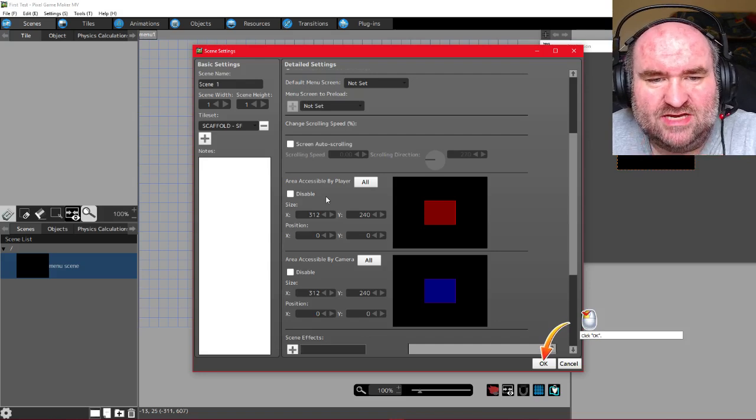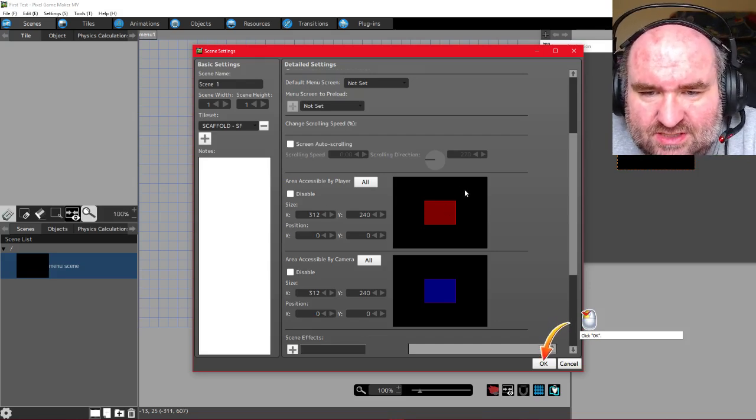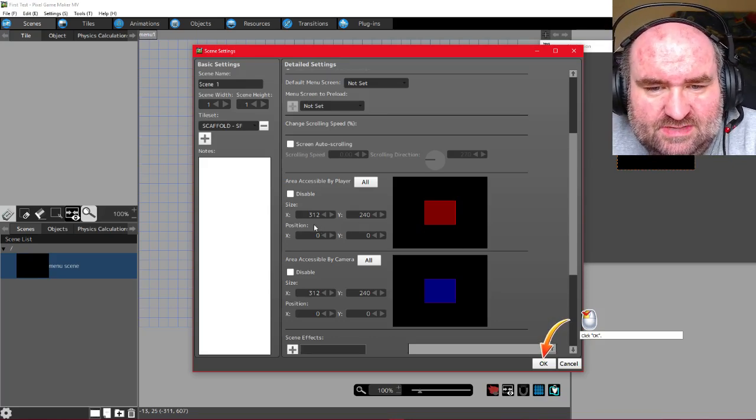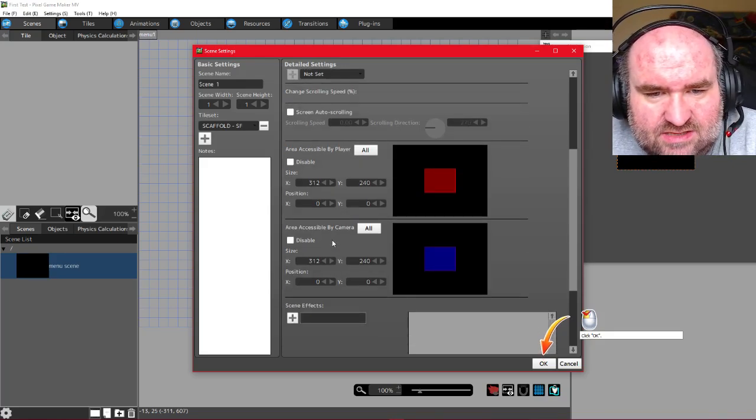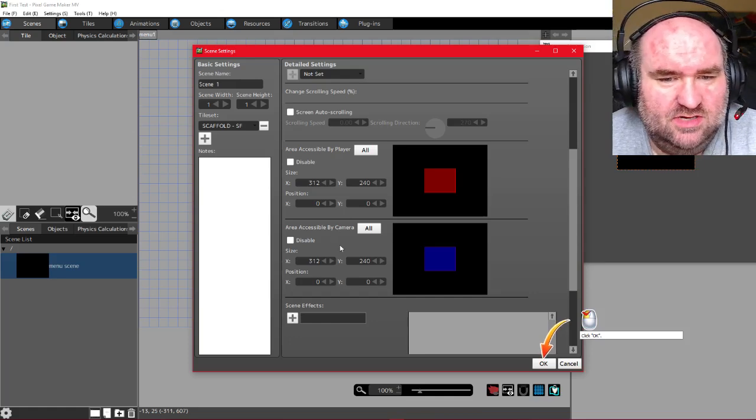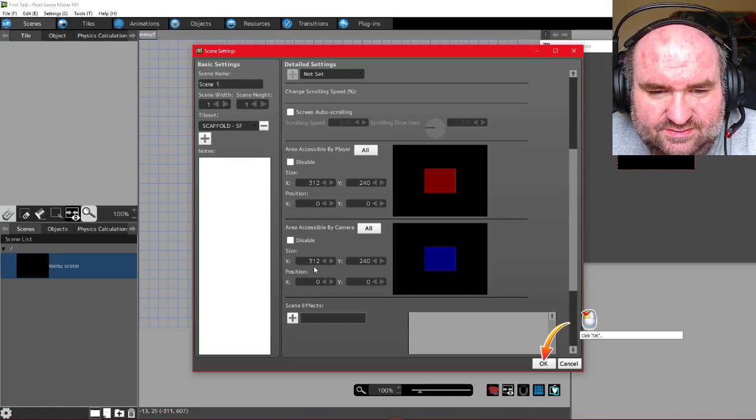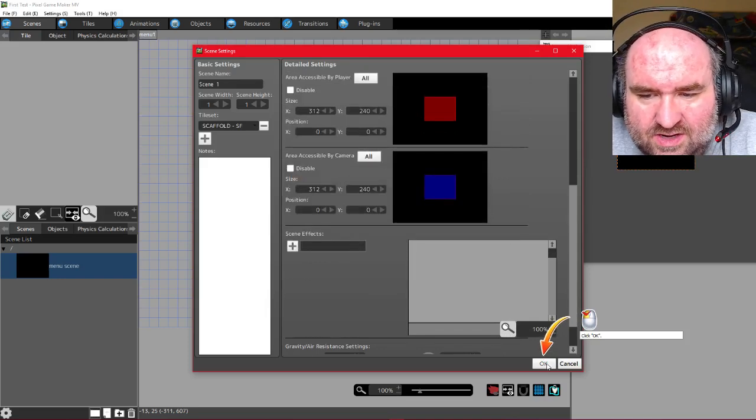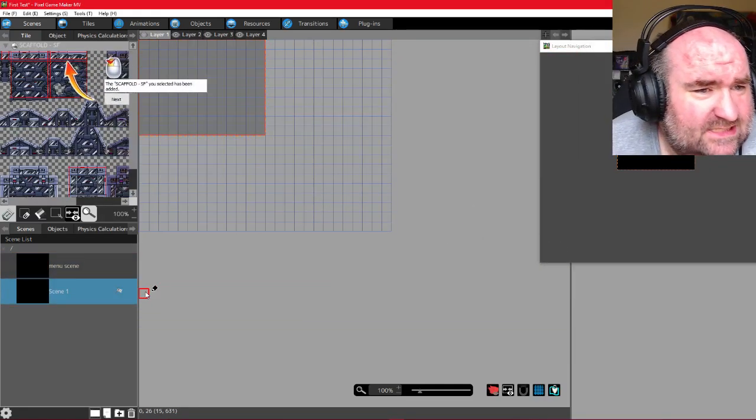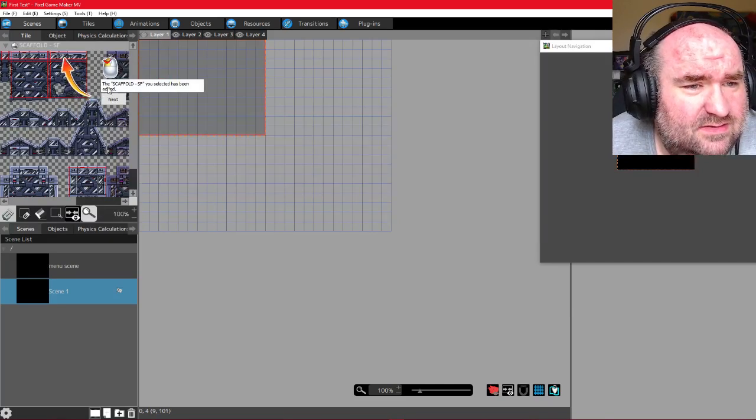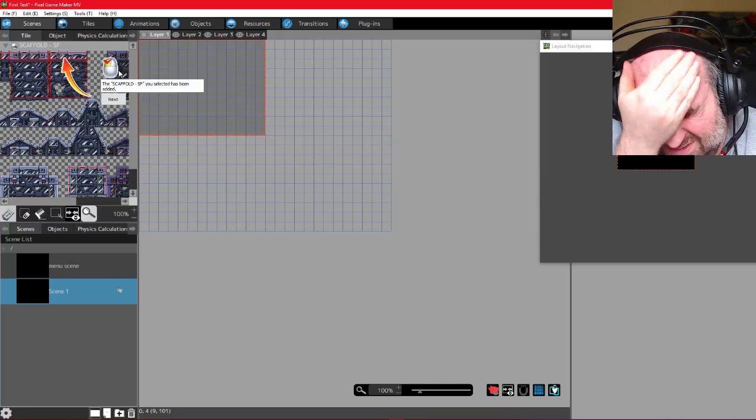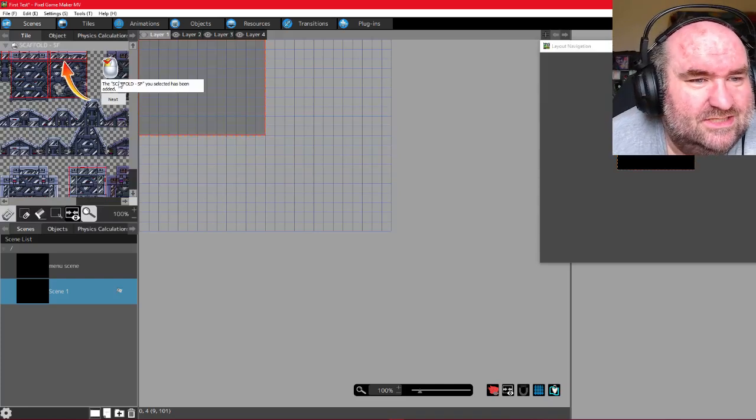Oh, okay. Area accessible by player. In other words, where you see the character. 312 by 240. Okay. And then area accessible by camera. 312 by 240. That's cool. Okay, yeah. That's pretty cool stuff. I like that. Alright, click OK. Alright. The scaffold SF you selected has been added. Oh, fudgesicle.